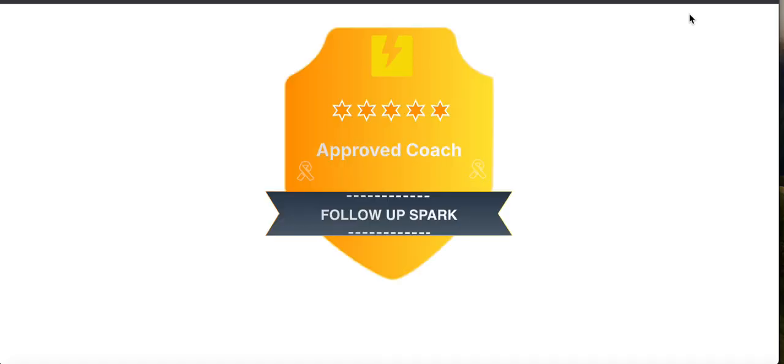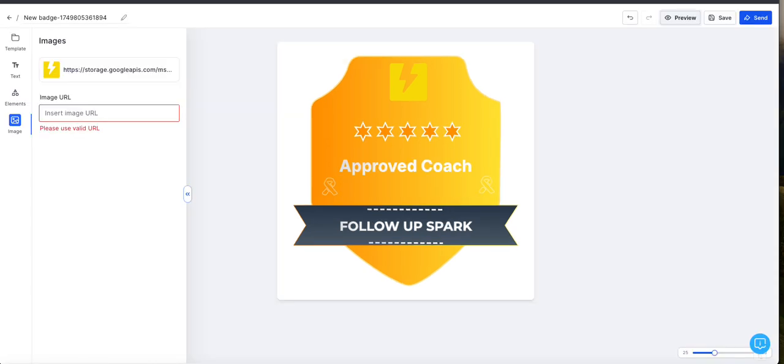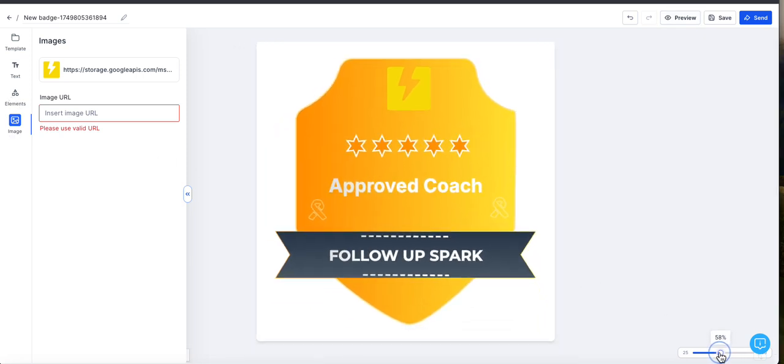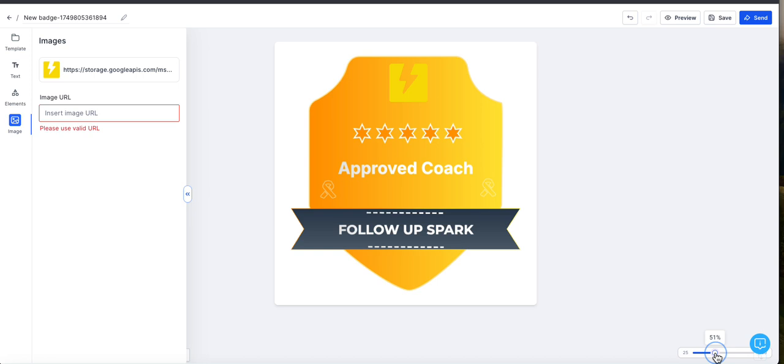And it's thinking, it's opening up the preview. And look at that. That looks absolutely amazing. So we are going to go back, close out of that preview, go back to the main screen. I am happy with this. Obviously down here, you've got the zoom in and zoom out bar, but that looks good to me. Approved coach. I think we're going to run with this for now.